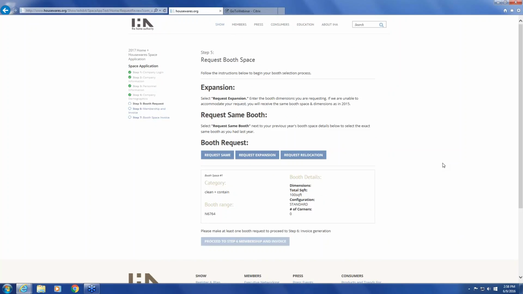Now this is the page that everybody wants to get to right away. This is where you're going to make your booth request. Now, as a previous exhibitor, you'll see I'm offered 3 opportunities. I can either request the same, I can request expansion, or I can request relocation. If I'm going to request same, that is the same size and location that I had at last year's show. And it's pre-populated into the application so that all you have to do is scroll down, check all of the required boxes, and then click Save and Proceed.